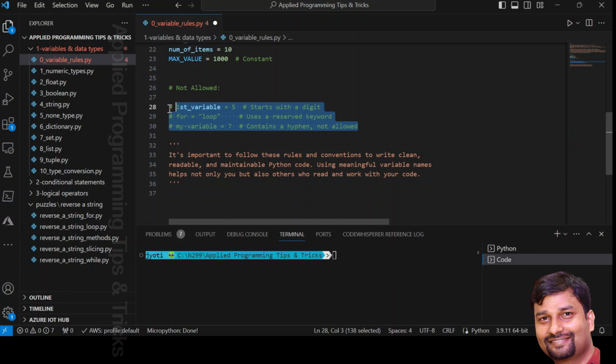While defining a Python variable, it is important to follow these rules and conventions to write clean, readable, and maintainable Python code. Using meaningful variable names helps not only you but also others who read and work with your code. So now we are done with the rules we need to follow while defining Python variables. Now we will quickly move to the numeric types.